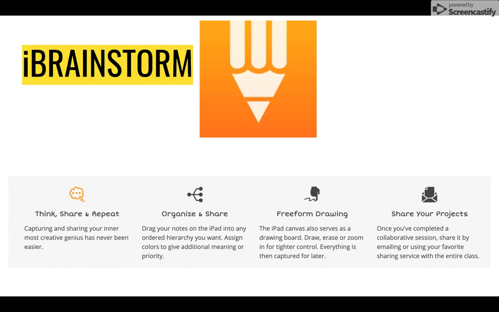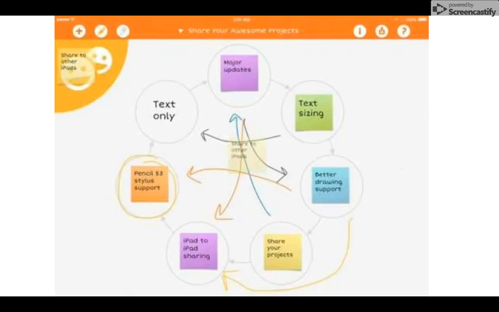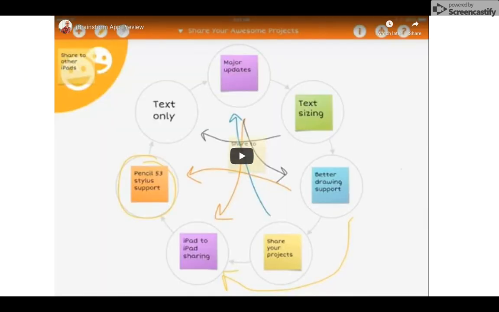Last but not least, you're able to share your projects. Once you've completed and even collaborated with one another, share it by emailing or using your favorite sharing service with the entire class. I have here a brief preview video that features some of the applications within the iBrainstorm.